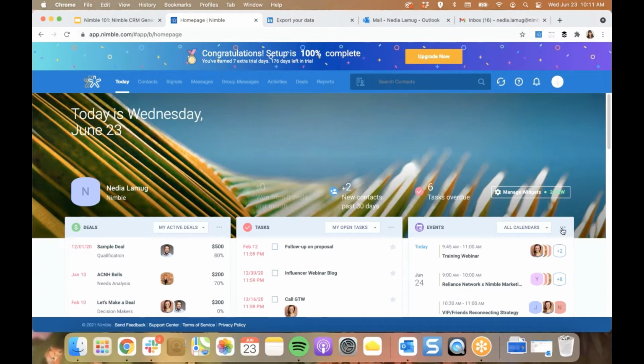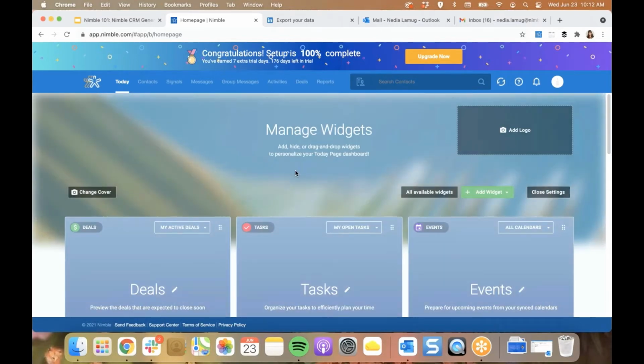So over here, if you click on the 3 dots, you can either move widget, hide widget, or also duplicate widgets as well. And to show you how customizable your Today page can be, I'll just show you through the Manage Widget. And then from here, as you can tell, everything in the background is blurred out, meaning that you are able to edit your Today page.